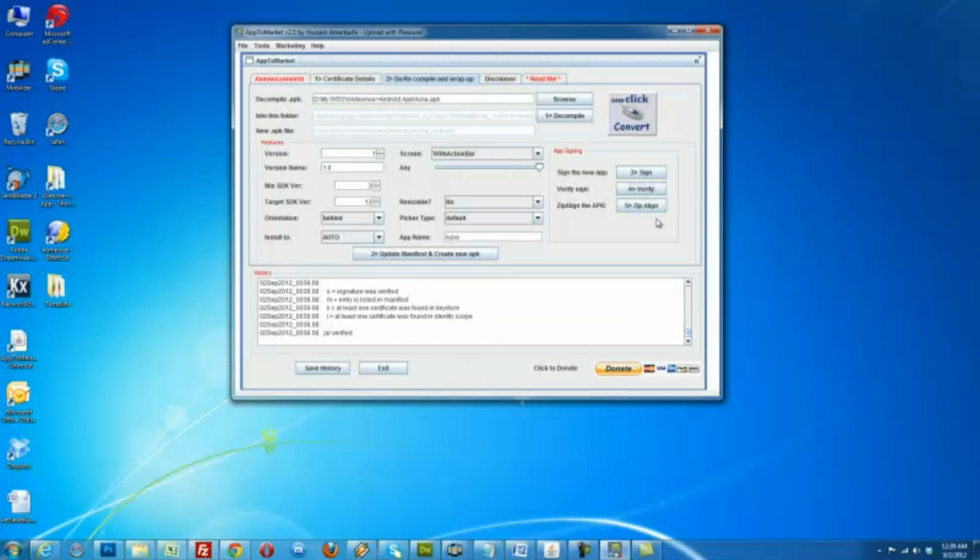Number 4, verify. And 5, zip align. So you need to click all the 5 steps, or all the 5 buttons, or if you just click convert, all the 5 steps will be done automatically.